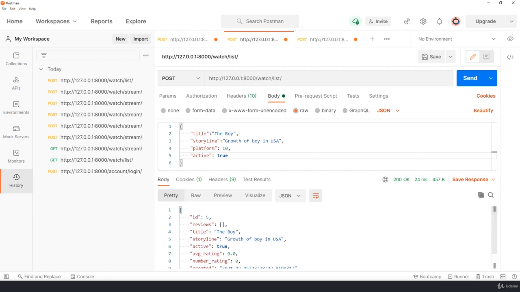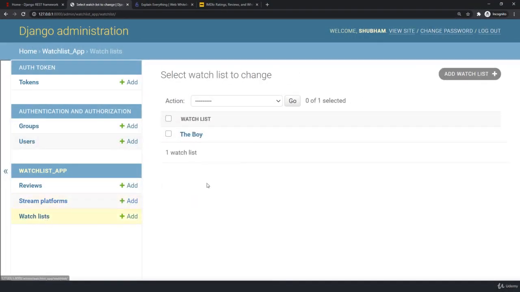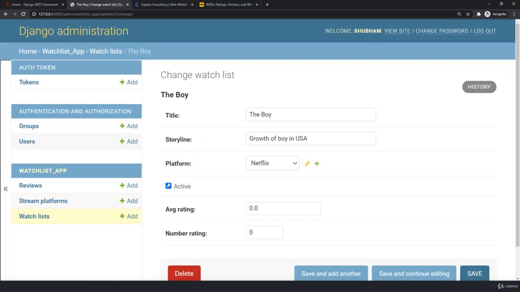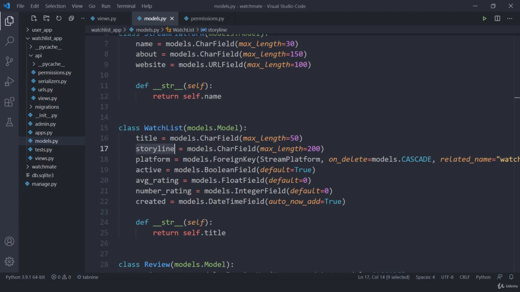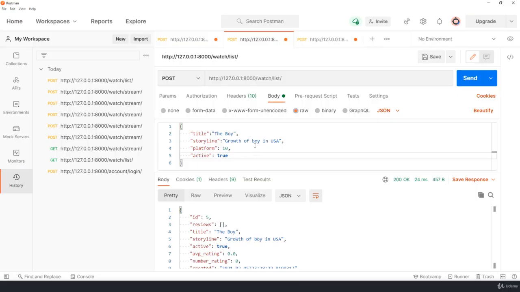Yep, we have added. If I jump back to my watch list, open The Boy, active is true, Netflix is selected. This is our storyline, this is our title. Currently we don't have any review, don't worry, we will add them in the next few minutes. But we have added one movie, or I should say one show, one watch list.